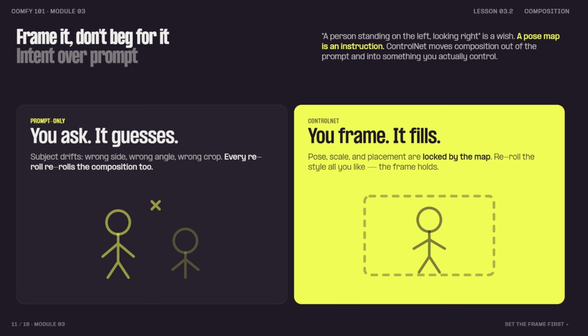We want to tell the model, we're going to give it more information beyond the prompt. If you typed a prompt like a person standing on the left looking right, that prompt is kind of a wish. I hope the KSampler and the model are going to give me what I want. But a pose map is a map. It is a detailed instruction. So ControlNets move you out of the prompting phase and more into the composition phase. So you really have a lot more control over that final image, which is what it's all about.